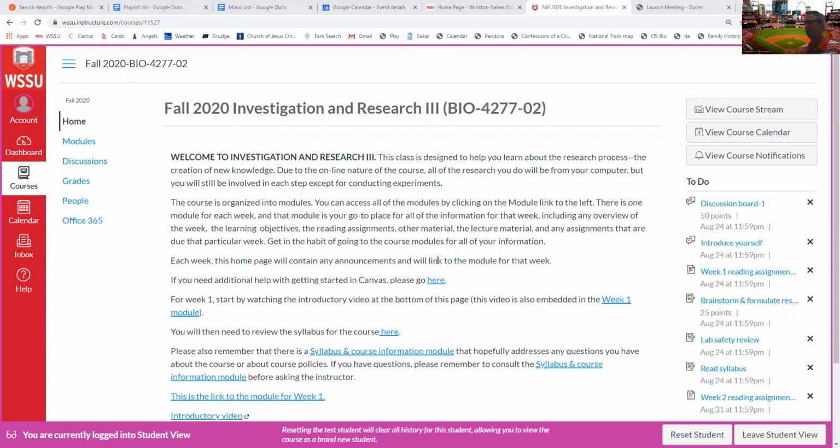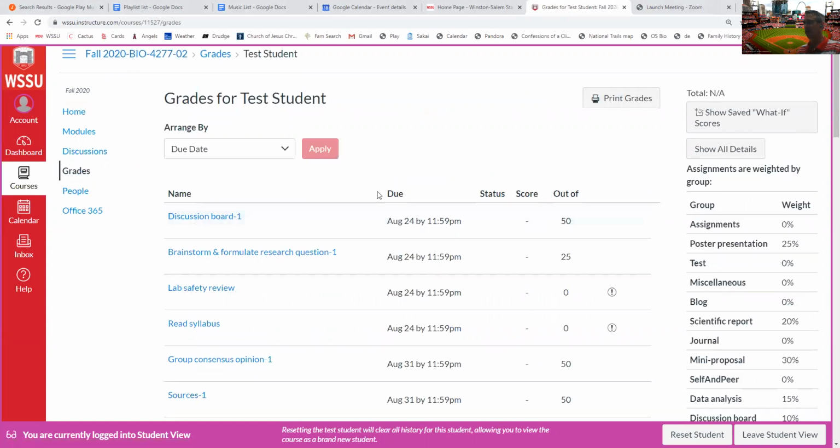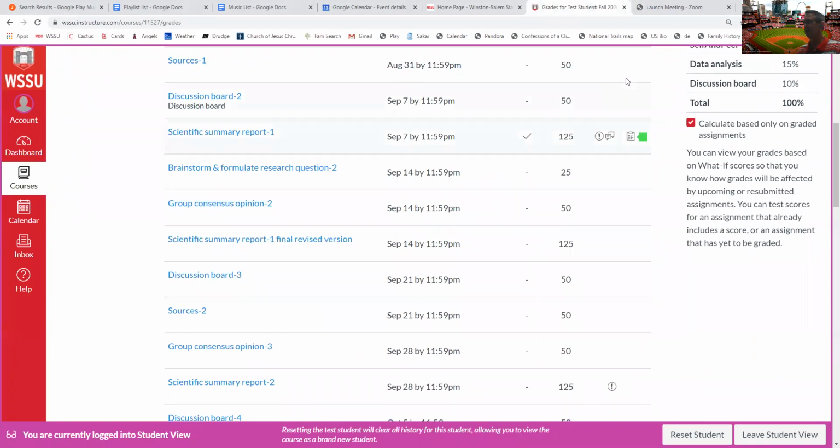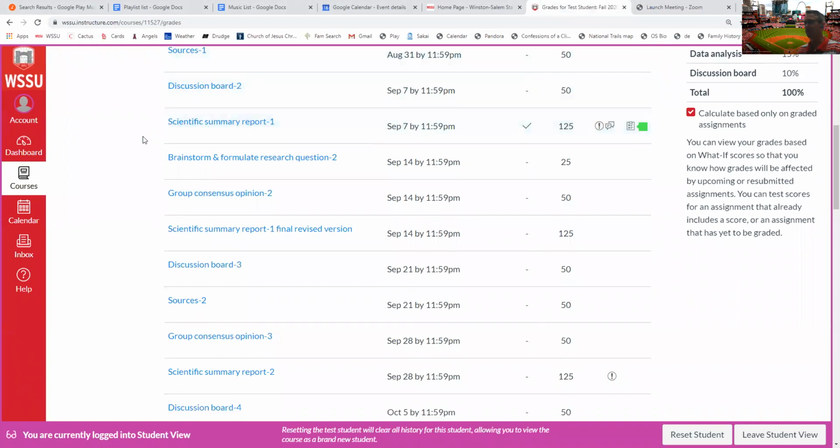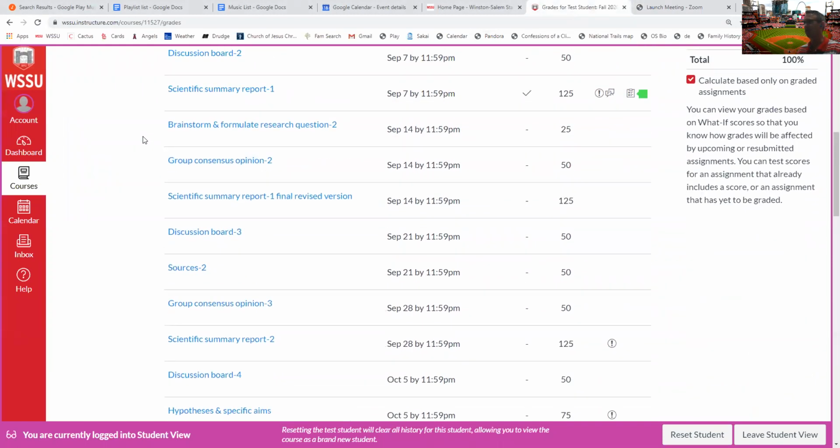So if you go to your course shell, and then you go to your gradebook, and then you scroll down to the assignment that you're looking at. In this case, I'm looking at the one that says Scientific Summary Report 1, so I'll put it near the top right here. And over here on the right-hand side, where this green little button is, this is the Turnitin report right here.